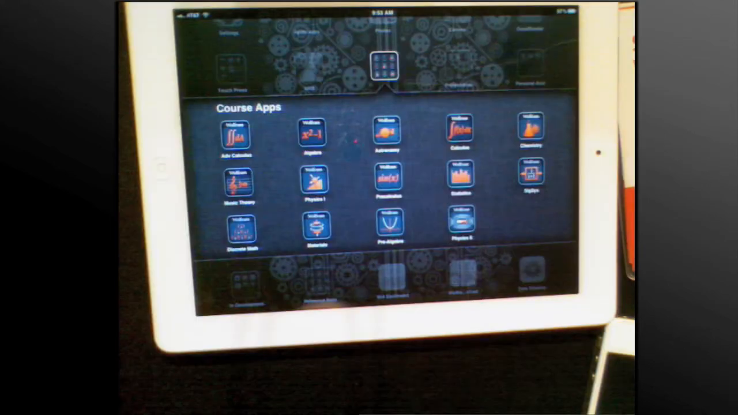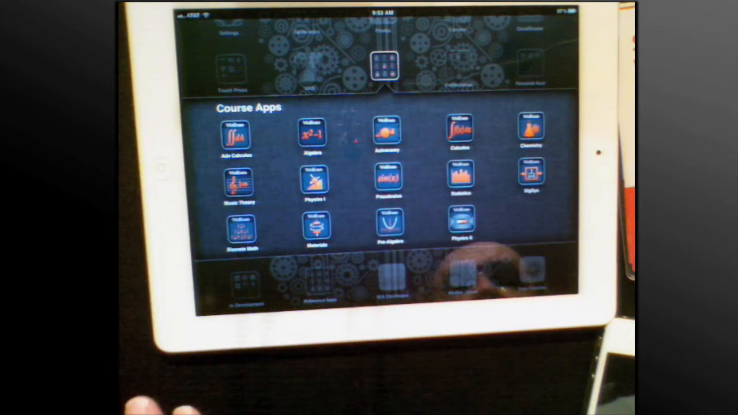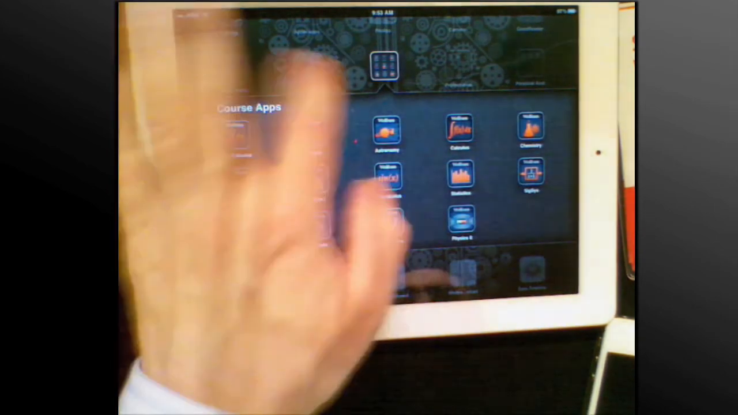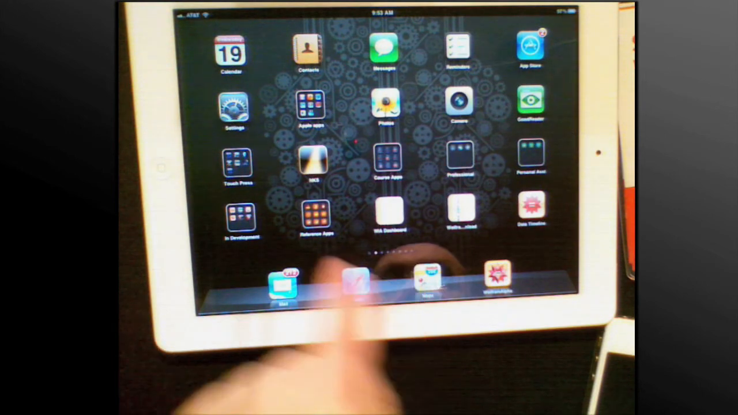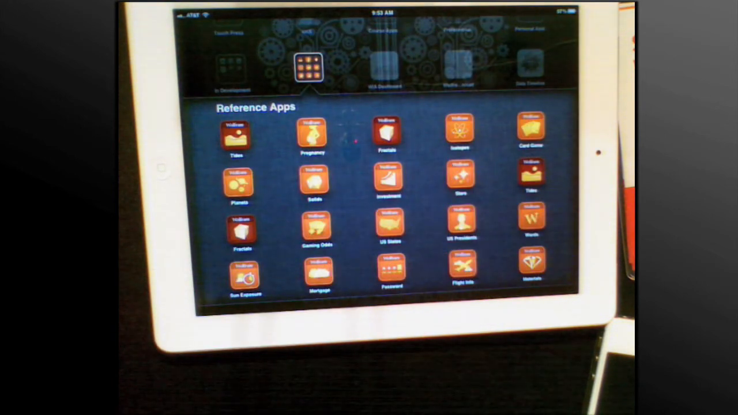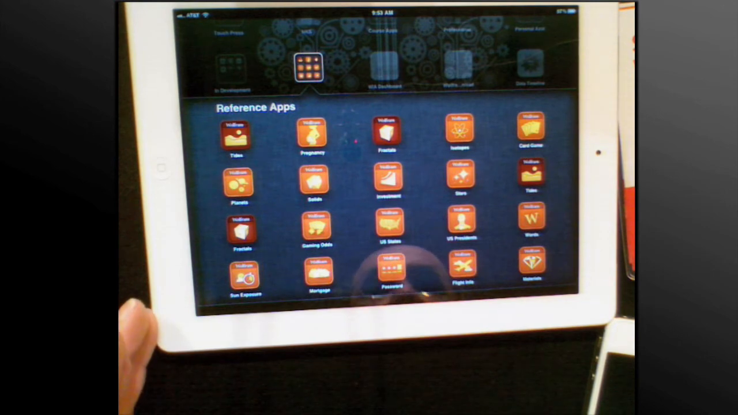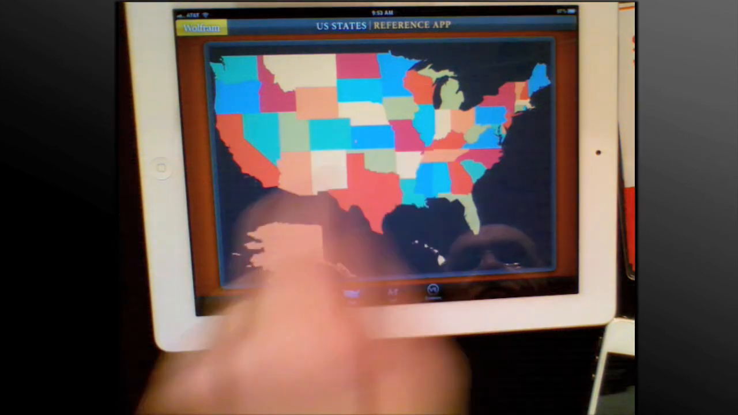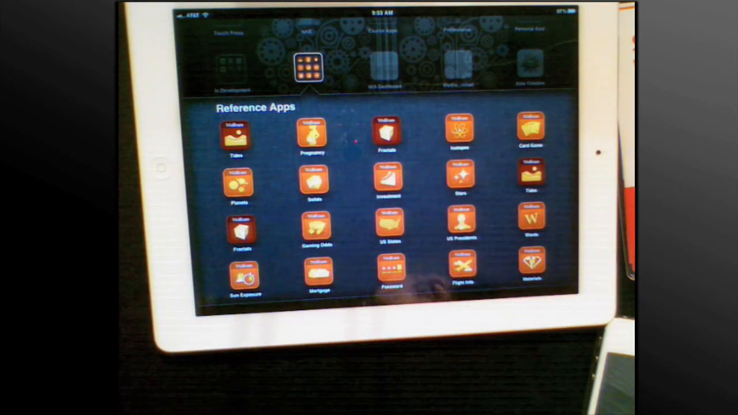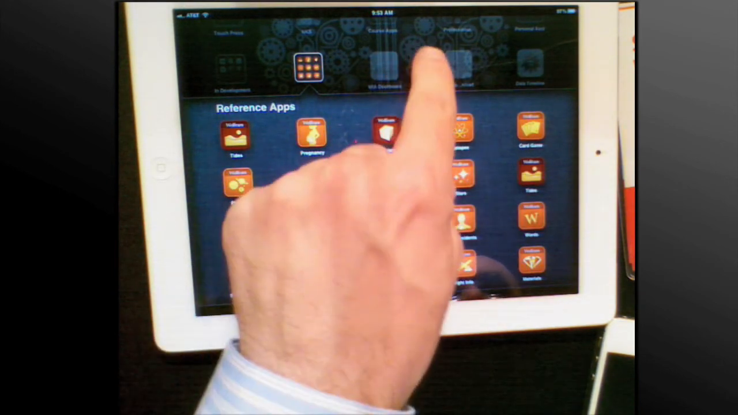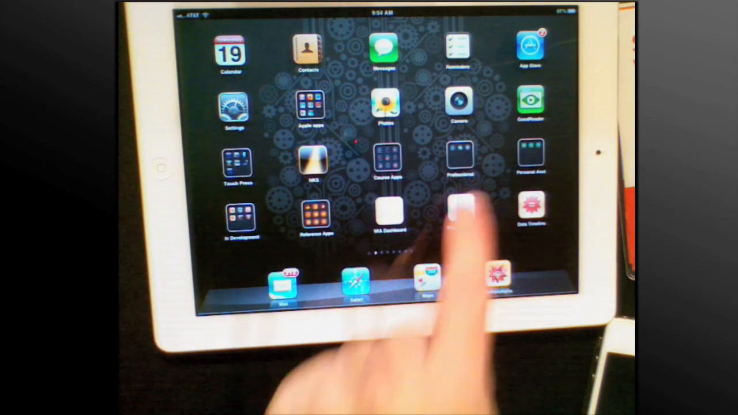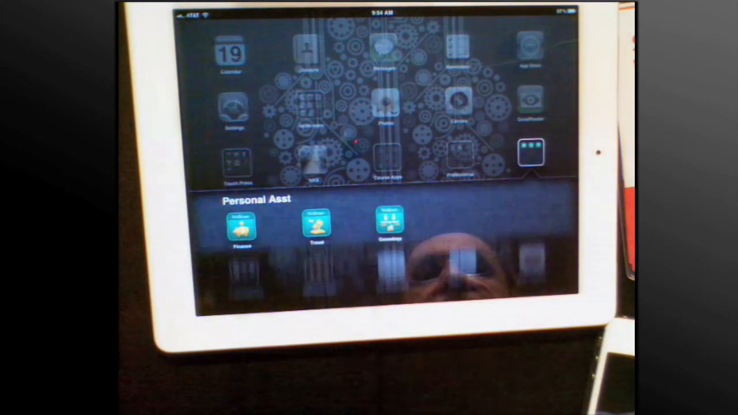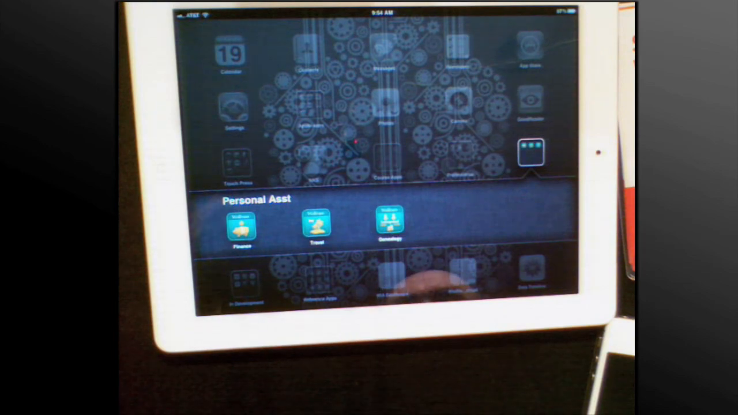We have about 16 or 17 of these course apps. We're also building out a collection of reference apps in all kinds of different areas. Let's see, maybe the U.S. states reference app, for example. We can touch a state and find out about it. There's a whole collection of these reference apps that are coming out in lots of different areas. We also have some personal assistant apps like genealogy and history apps and so on.